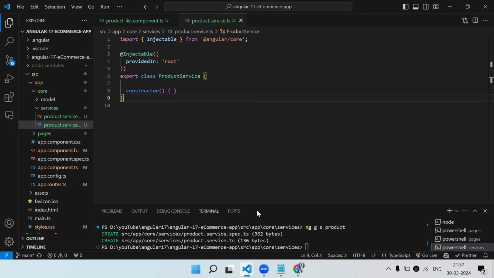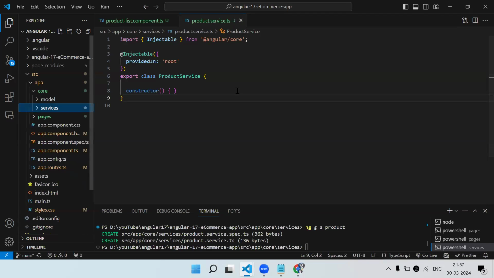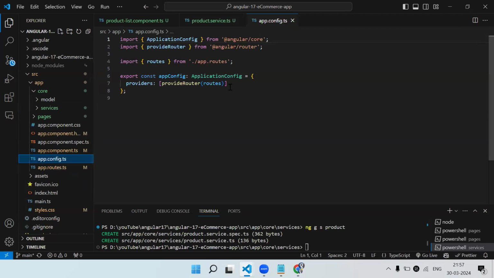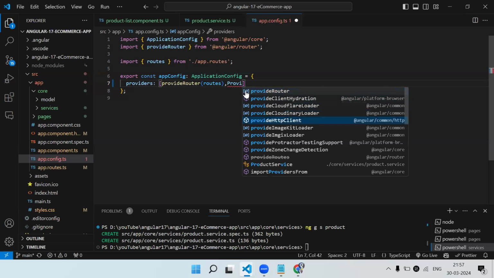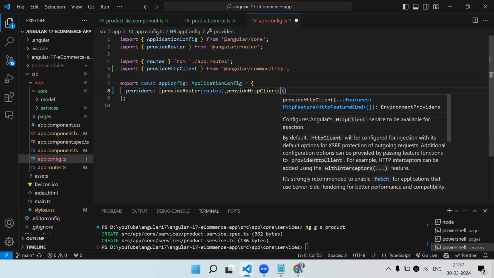So in the previous version, if we had to make the API call, first in the app module, we used to import the HttpClientModule. Then only could we create the object of HttpClient. Okay. Now we don't have an app module, right? So we have got app config. In app config, there is a providers section. In providers, you can use provideHttpClient. This is the thing.